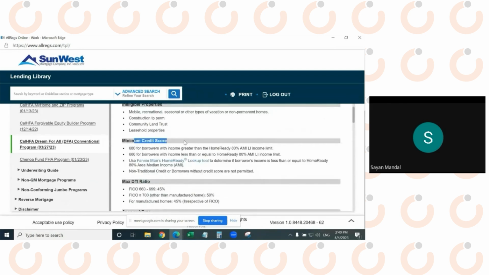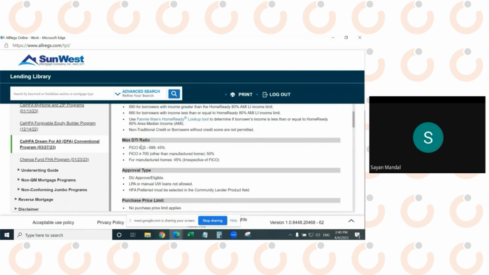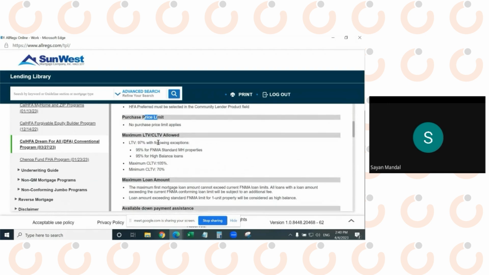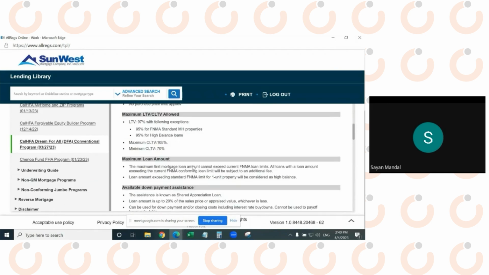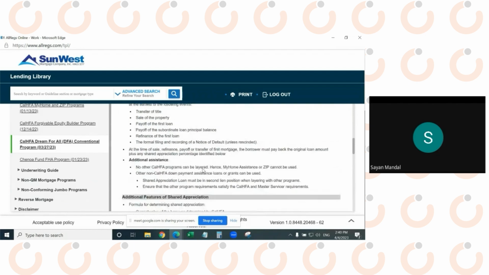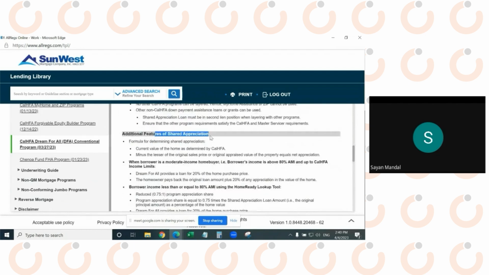What would be the minimum credit score required? What should be the ratios? How would the approval type be? Purchase limit, if any, LTV, what we can do, what loan amount that we can have, what down payment assistance we can give. And also any other shared appreciation features that are there.